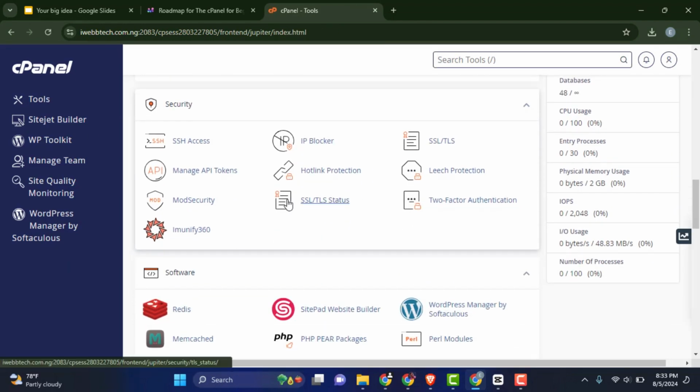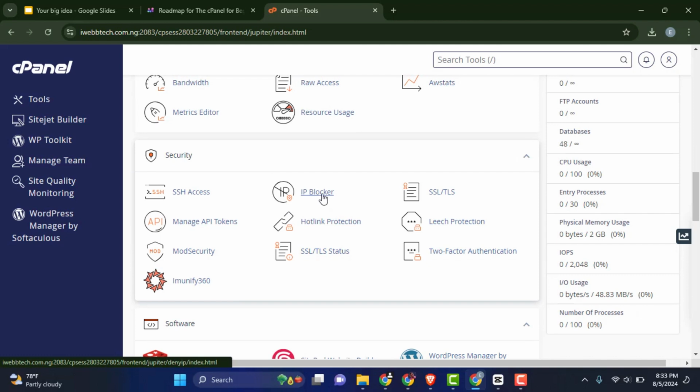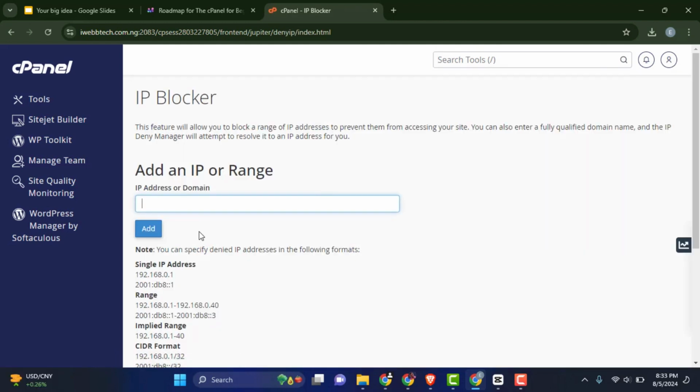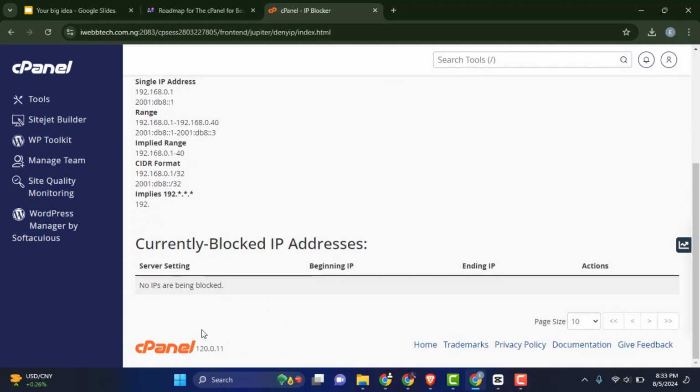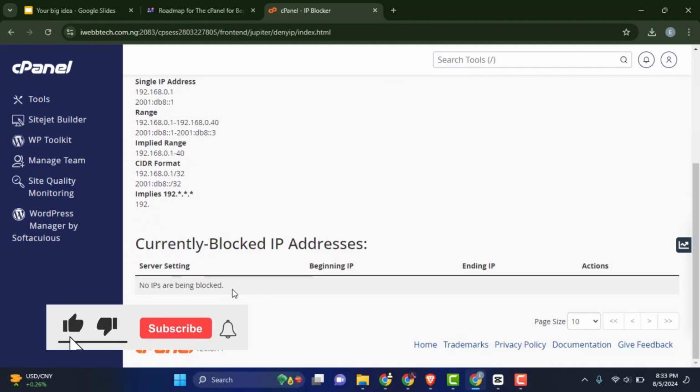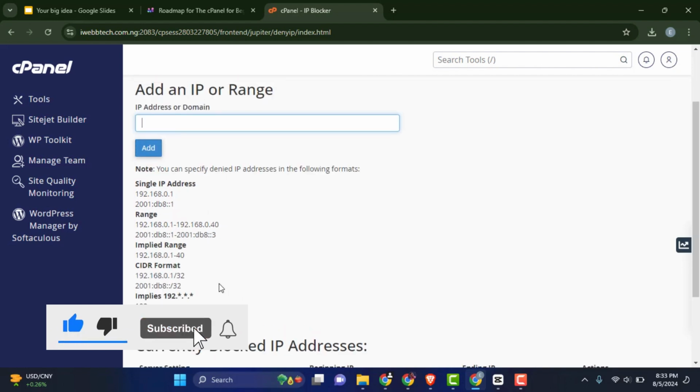Let's go back to the security section and click on the IP Blocker. The IP Blocker option right here will help you block some IP addresses that you don't want to access your website. Sometimes you might be receiving spam comments on your website, so you just get the IP address where the spam comments are coming from, place it right here and click the Add button to add the IP to the block list, so that way they cannot spam your website anymore.